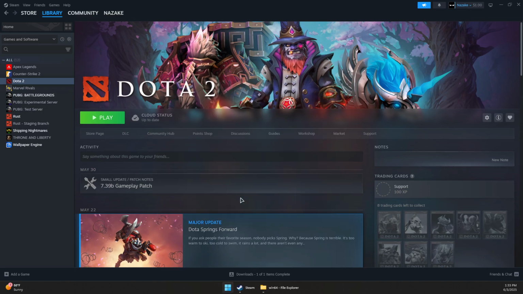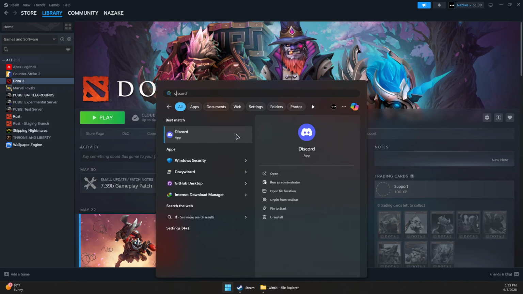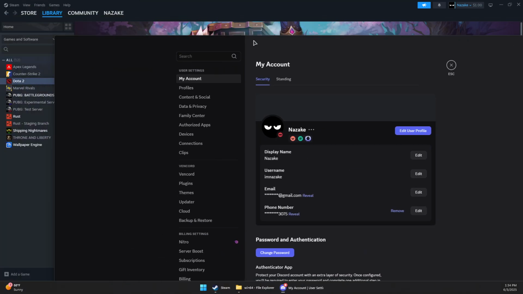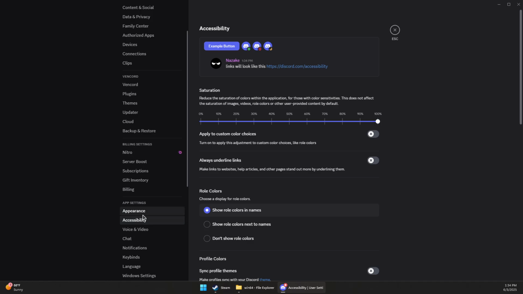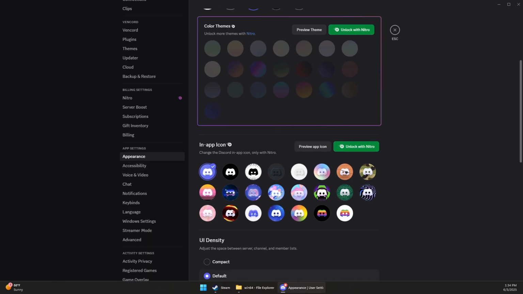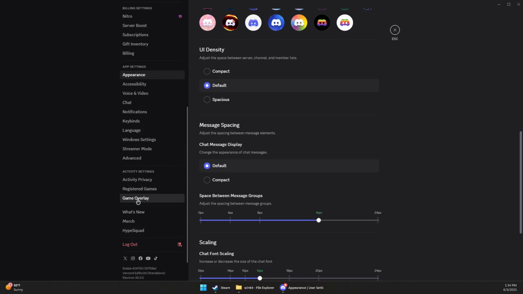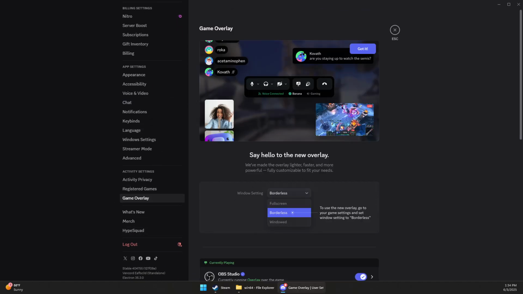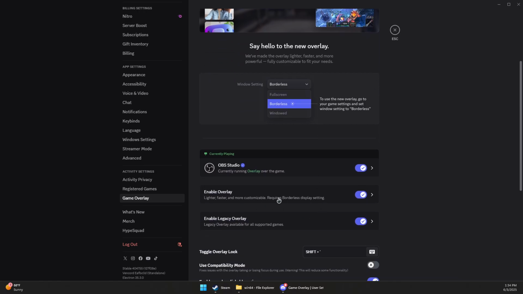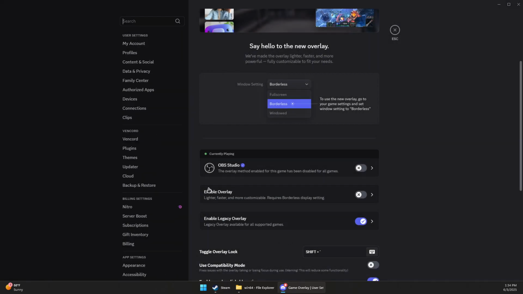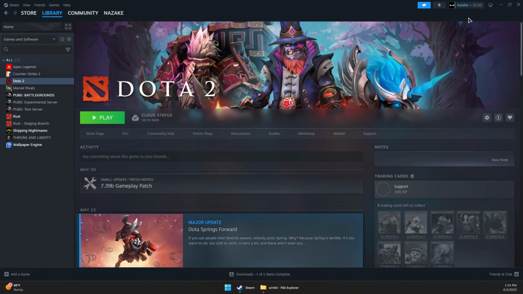Now you can also try to disable the Discord overlay if you have Discord installed. So you want to open your Discord and then go to settings and then you want to go to appearance. You should see a section called overlay. If you scroll down, you should see game overlay. And then you want to scroll down a bit and make sure to disable the overlay. So you can skip this. Make sure enable overlay is unchecked and also enable legacy overlay is unchecked as well. Now you can close this.